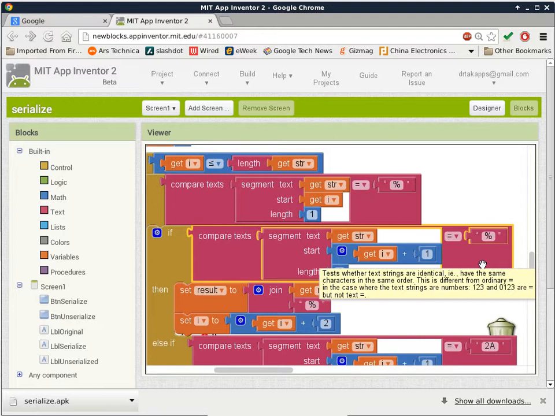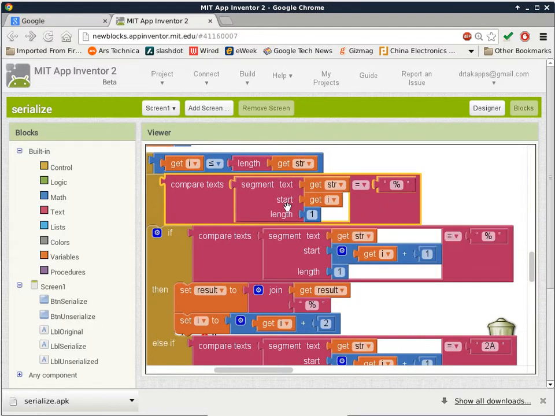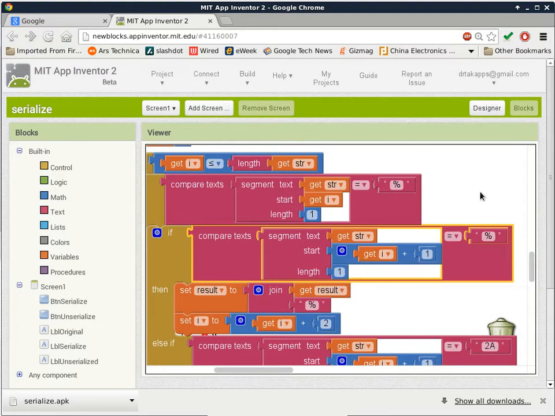You can see that this block may seem identical to this block here, but they are not, because the start location is I in one case, but it is I plus 1 in the other case. In other words, this block is now checking, okay, we just saw a percent symbol. Let's check whether the next character is also a percent symbol. Because if that is the case, you know what we should do?